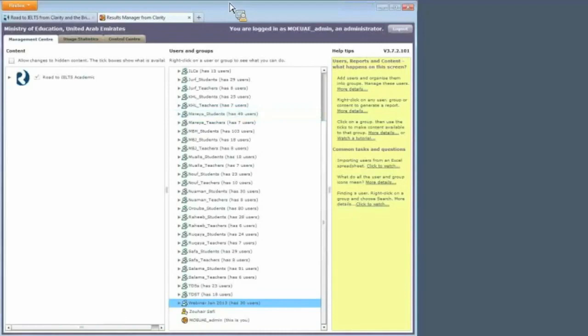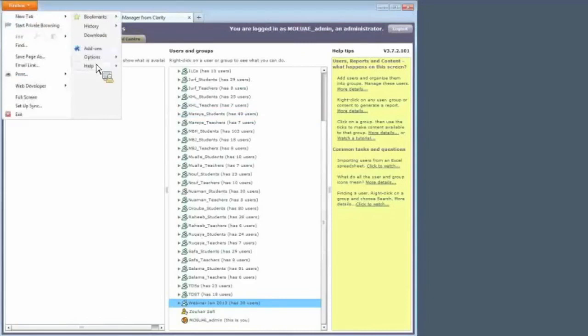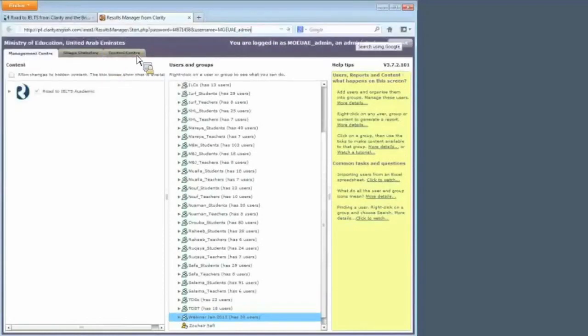So if you're giving this to your students for classwork, you can see what students have been doing, and you can keep track of that, which can be very useful.